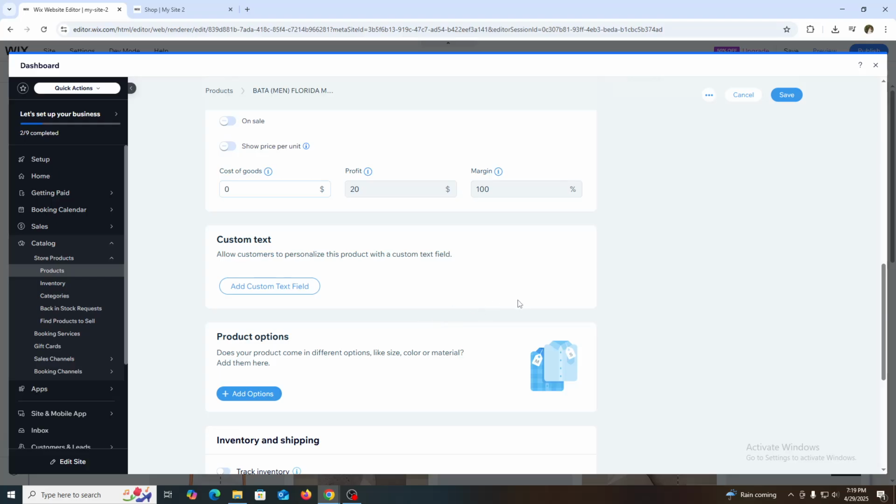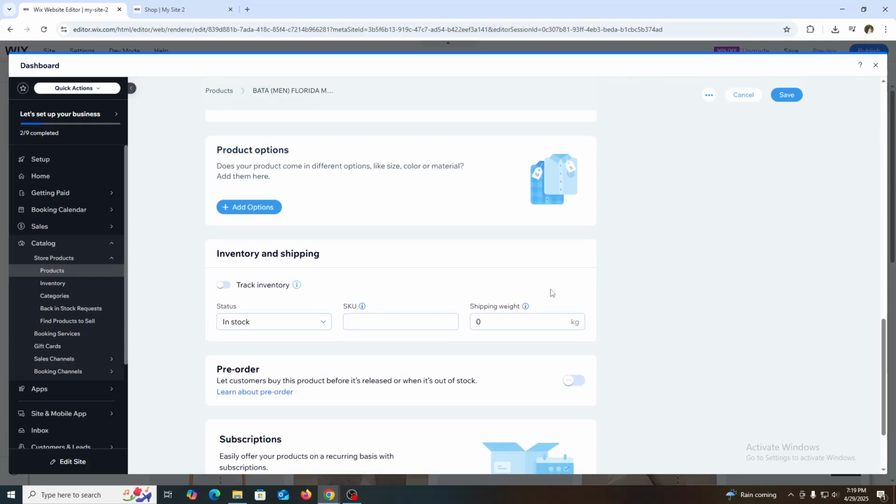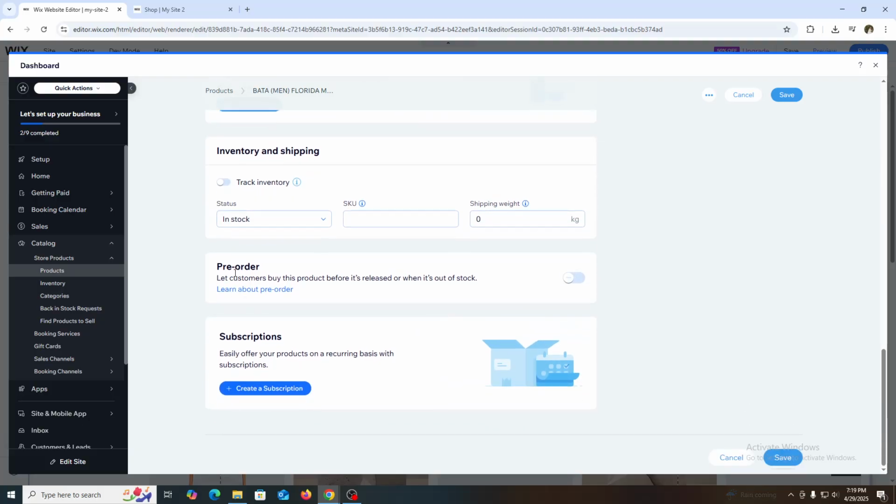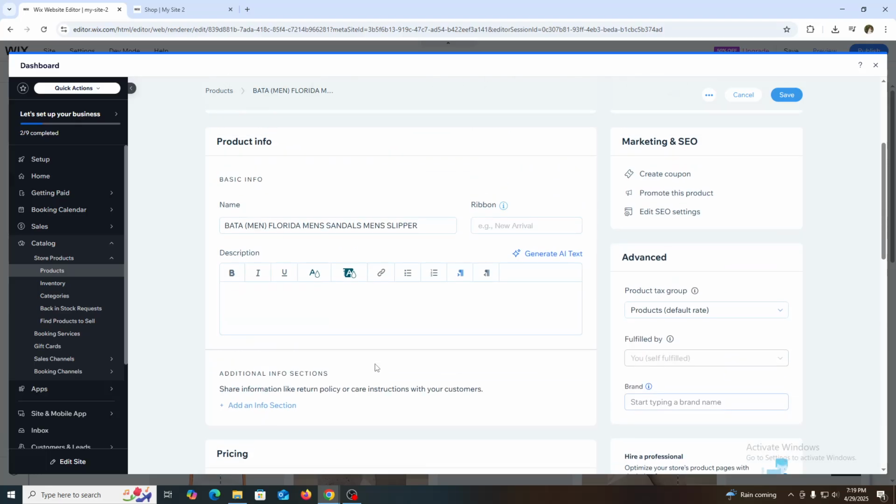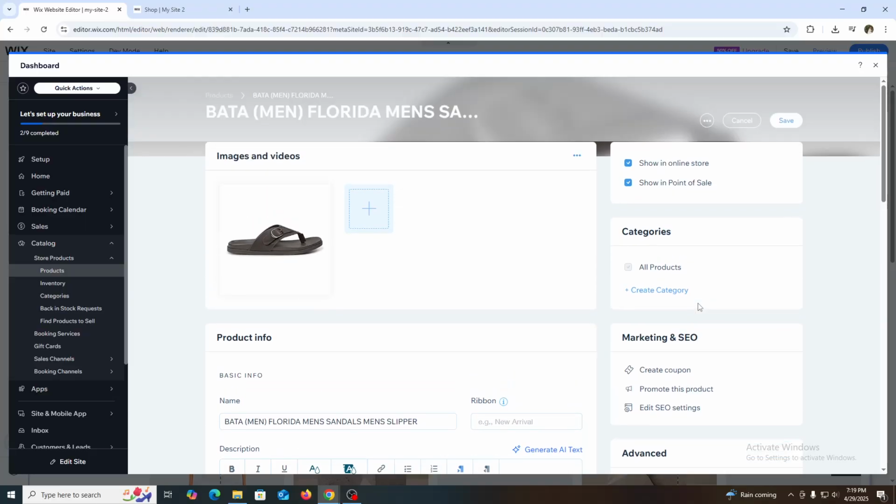I hope it will be helpful for you. Right now I don't want to use this option. There is another amazing option, pre-order, but right now I don't want it. Also a subscription option, but it's enough for me. I have already completed a simple task. You will find more options here. Just research them and you will find they are really amazing for your business.